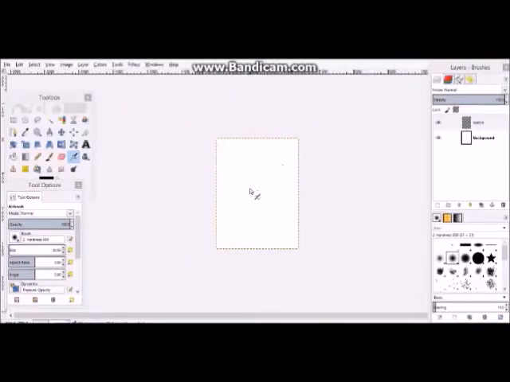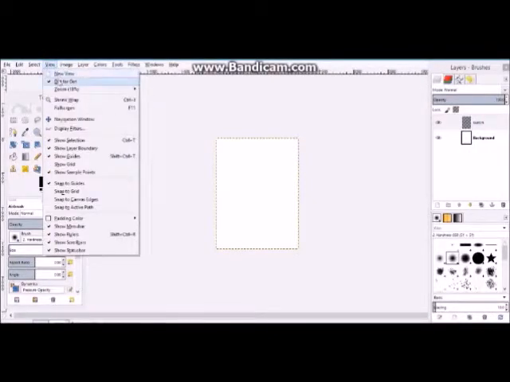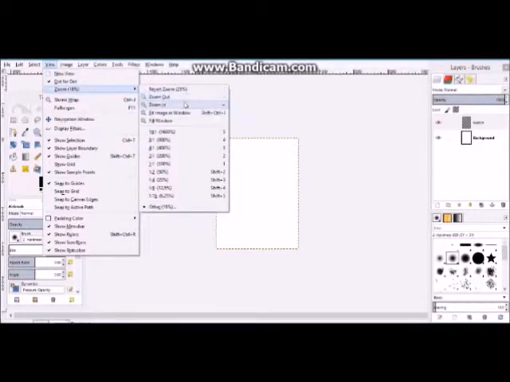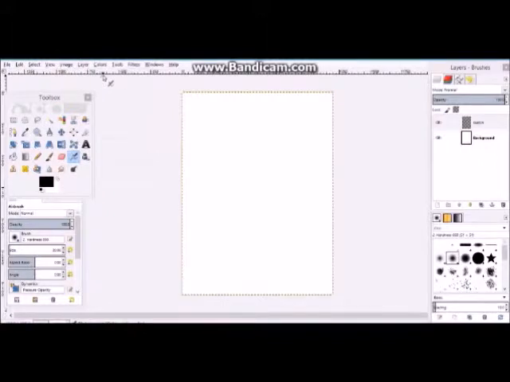Okay, so I have my thing set so that when I push plus and minus, it will make my canvas bigger, but if I do that on my Bandicam, it will actually stop and start it. So let's just zoom in. So plus and minus, if you want to zoom in and out.